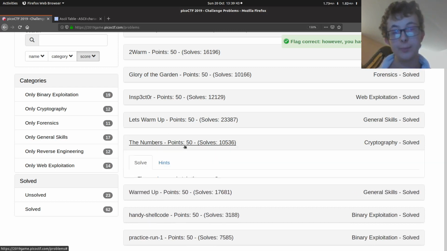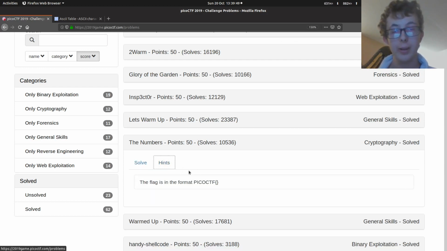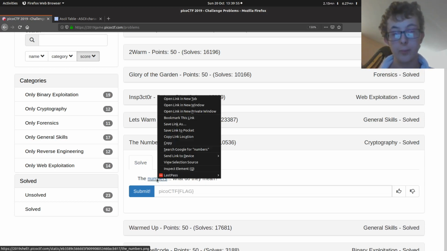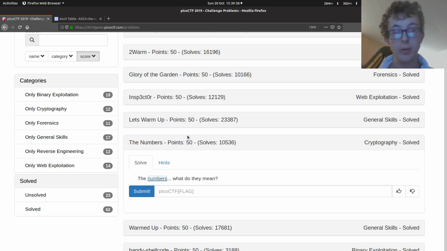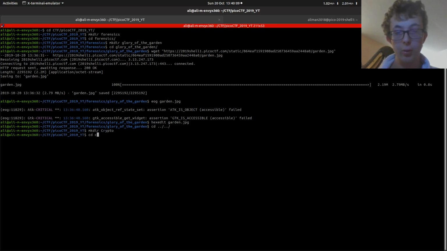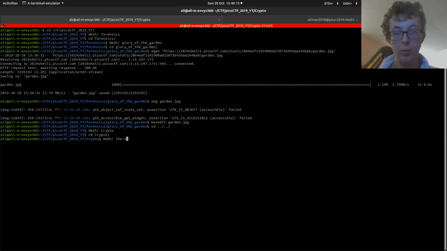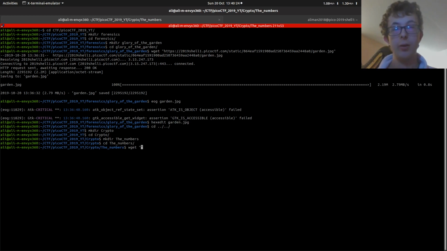And that's it solved. Now we're going to go to numbers. The hint here is just the flag format is all caps. So we're going to copy the link location. We're going to go back here, we're going to exit, and we're going to make a new directory called crypto_numbers, and we're going to wget that URL.